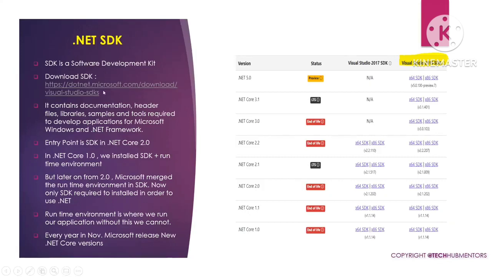You can visit this site, and here you can download the .NET SDK versions. Here you can see the version .NET 5.0. Currently its status is preview mode. Preview mode means it will be introduced in the month of November in 2020, but it is currently in preview mode. You can only view that part, .NET 5.0.